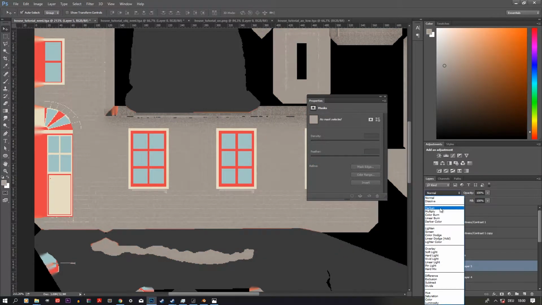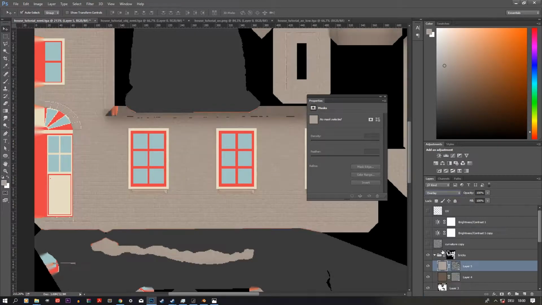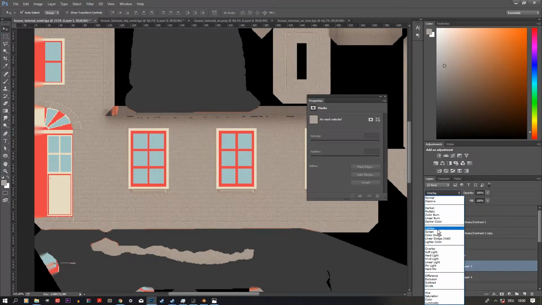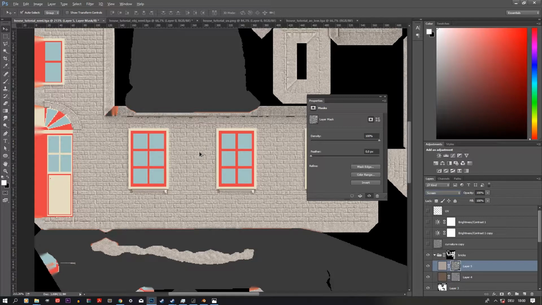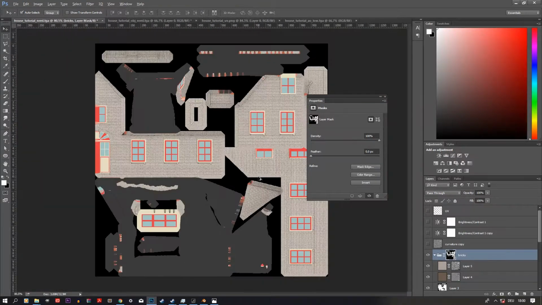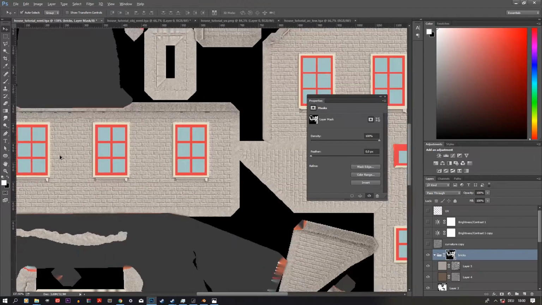Maybe something like this, and we can also make this just multiply. Maybe not even multiply, maybe overlay. No, not really. Screen. Screen is interesting actually. Yes, screen, and we use it like this. Perfect. This is what I wanted. So you can already see how our material is coming along quite well.